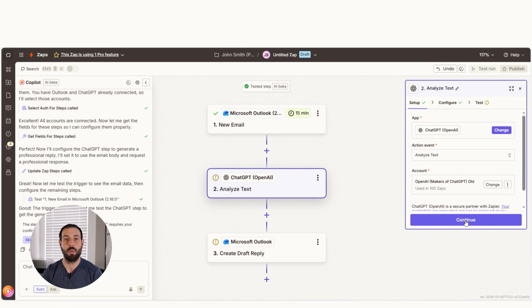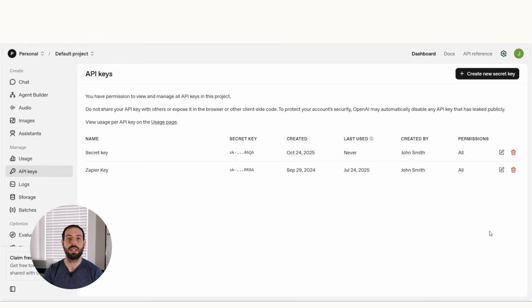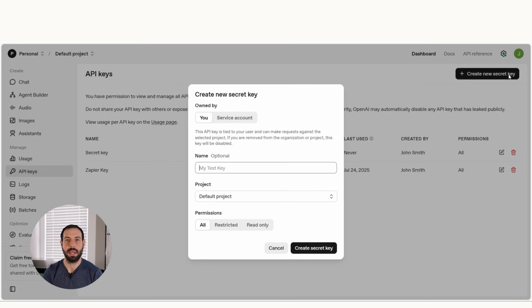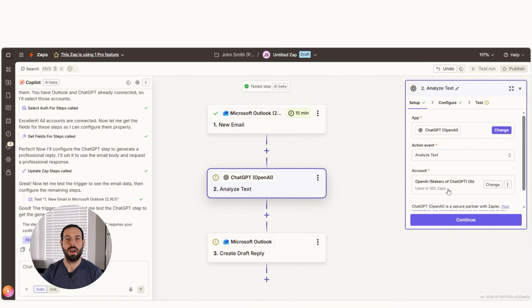I'll need to connect my OpenAI account by logging in. If it's your first time logging in, you'll need to create an API token key. You can do this by selecting a new secret key on your API Keys dashboard tab and giving it a name before copying and pasting it into the authorization screen. Great, let's move on to our next step.